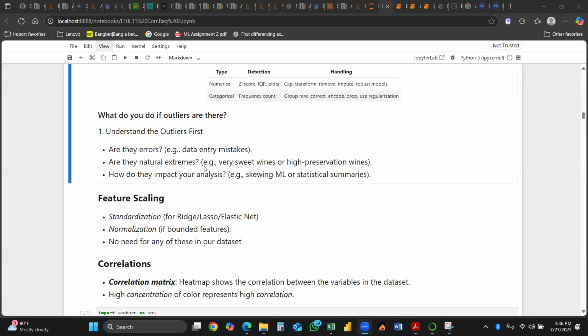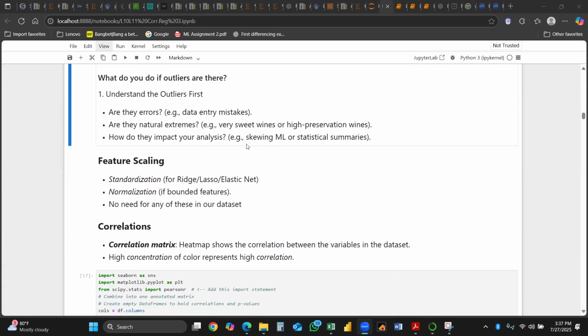Okay. So like in our case, very sweet wines or high preservation wines. Sometimes it could be shocks. In some particular years, everything is normal. But in a COVID year, GDP is very low. These are outliers. It defies the regular patterns. So if the average GDP is between this and this, but that very year, it's a shock. Okay. You may have to take out that very variable. So you have to understand the outliers first before you go about it.